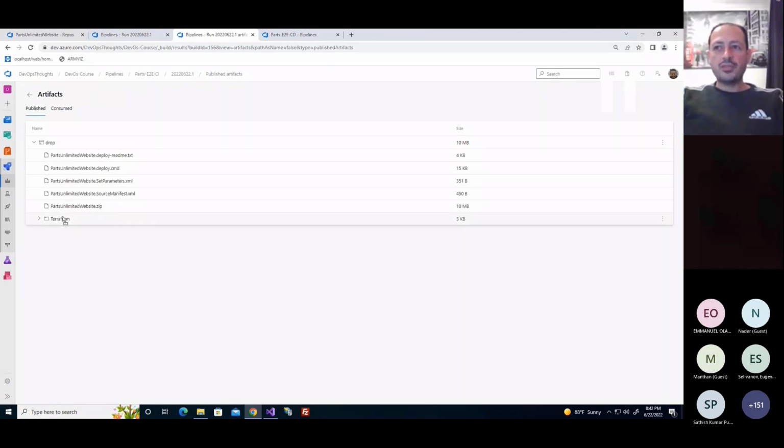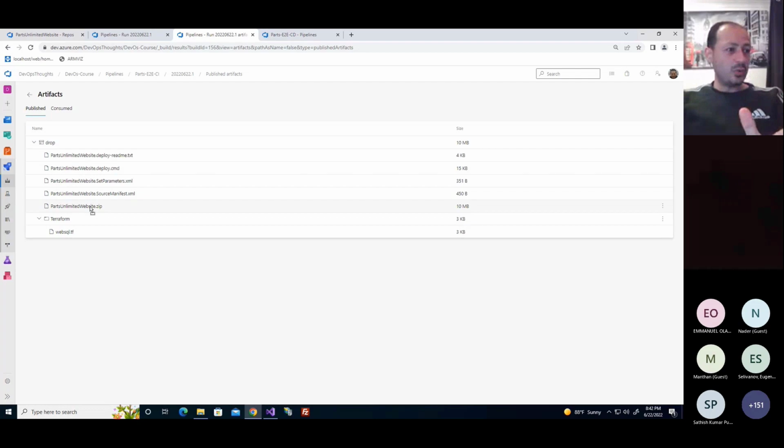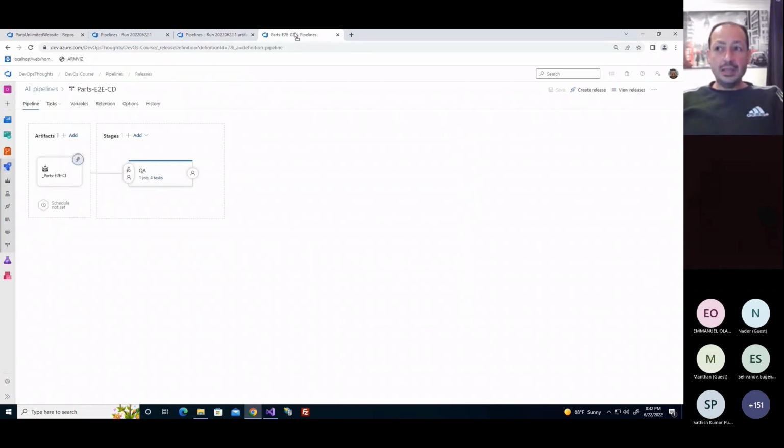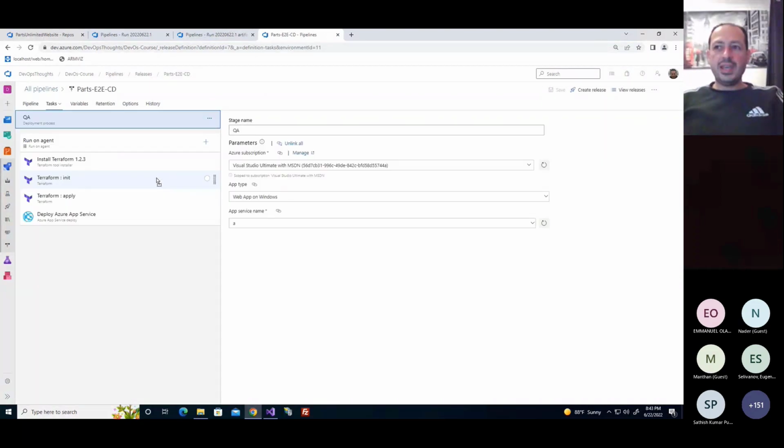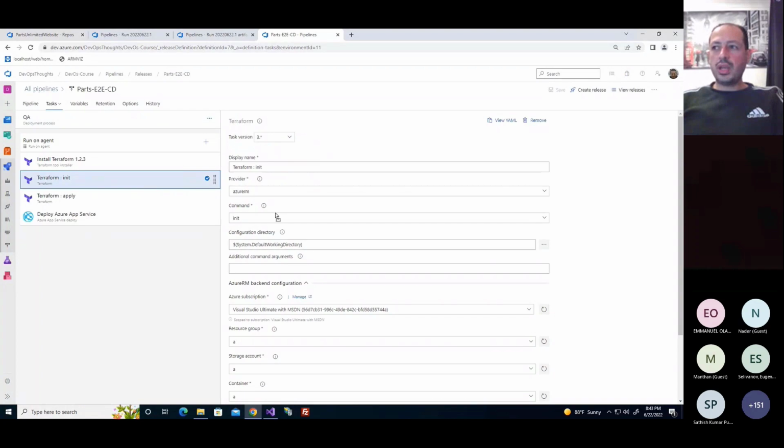As we can see, we have two directories: the Terraform, which is the infra package, and this is the Terraform file, and this is the web package. So now, as we can see, when I run the CI, it ends with storing the two packages in the build artifacts. So now, if I open the CD and open the tasks, I can easily navigate to select where exactly the package is.